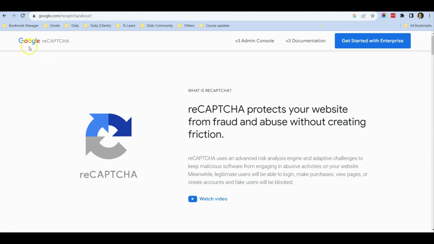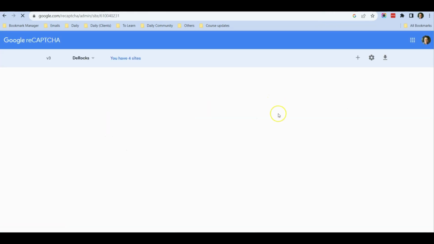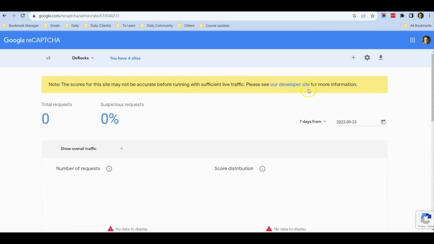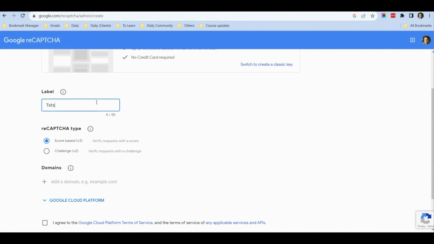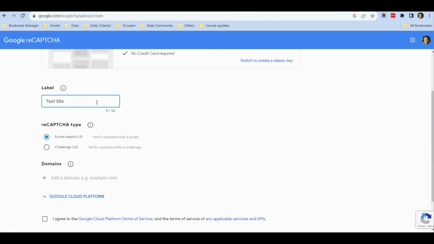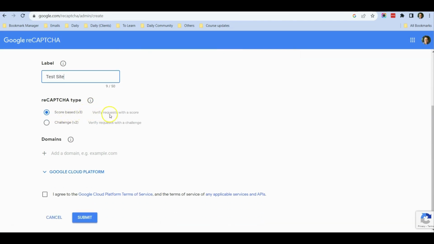You can Google for Google reCAPTCHA and come to this web page and click on V3 Admin Console, and you will be able to log in using your Google account. Over here, you just click on this plus, create, and give it a label. For example, mine is a test site, so I just give it a test site label. Make sure you select version 3, which is the latest, up-to-date anti-spam version.